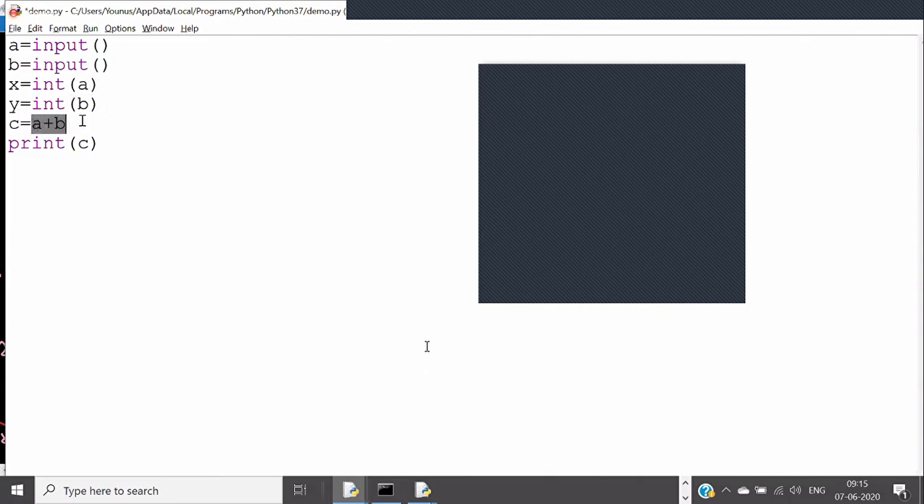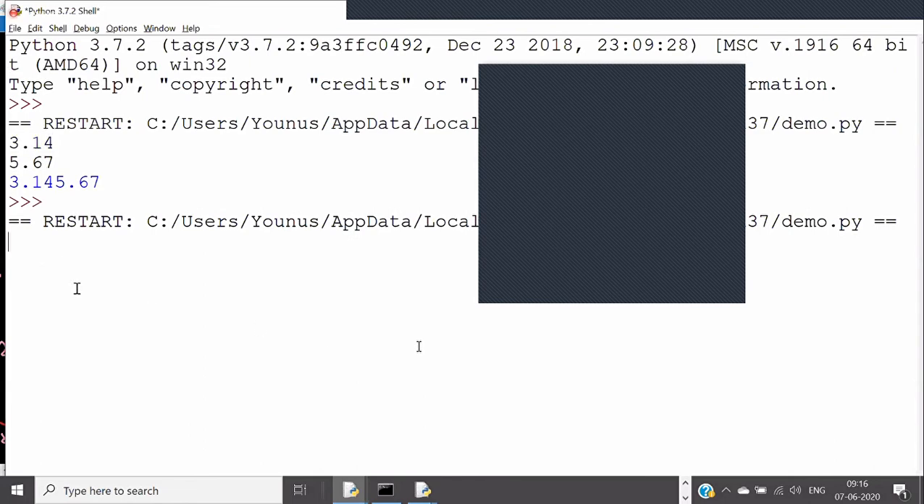Should I add A and B or X and Y? X and Y, very good, because A and B are still strings. So I need to add X plus Y, then you will get the proper answer. Now I can say 2 and 3, I will get 5. I'm not getting 23 as before, I'm getting 5 now because it has been converted.